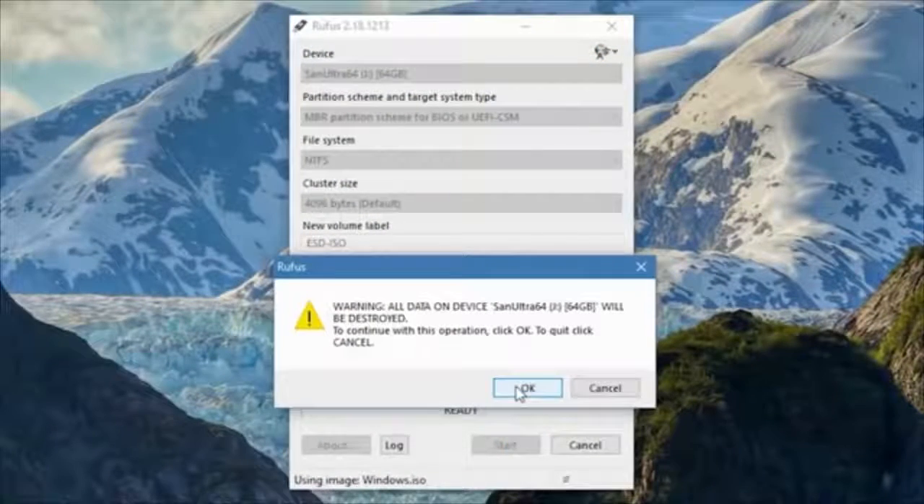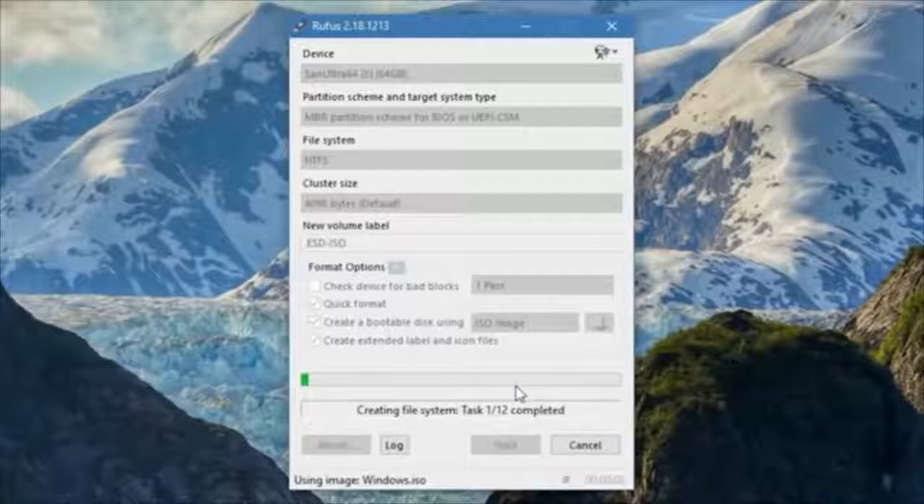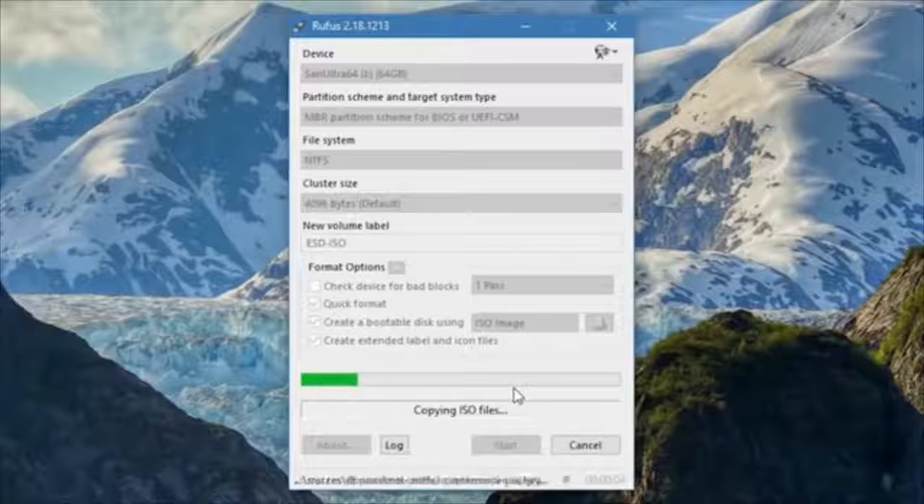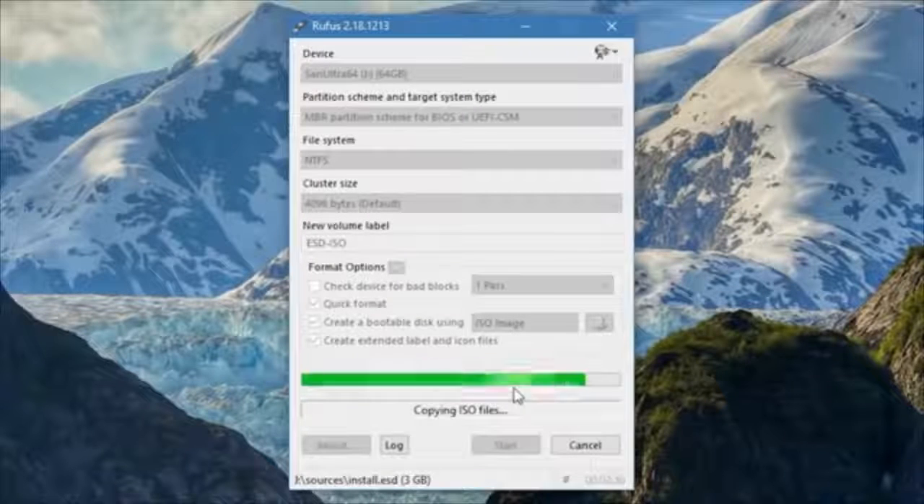Now it will ask you something like, continuing with this operation will erase the data on your flash drive. Hope you backed up the important files from your flash drive, if any. So let's click OK and it will start the process. It may take a while, so let's give it some time.